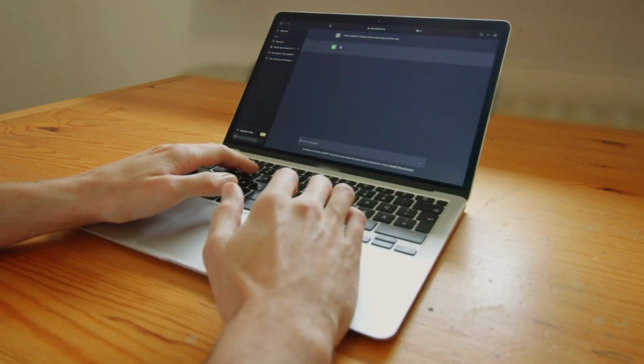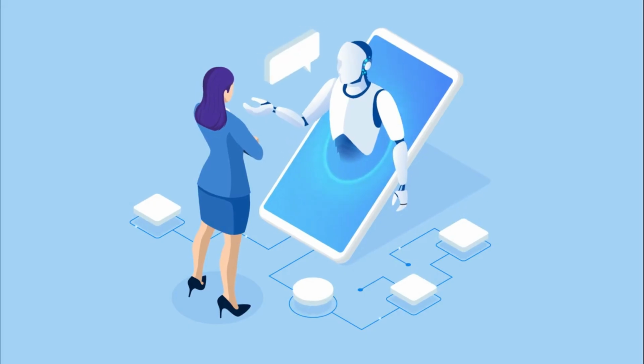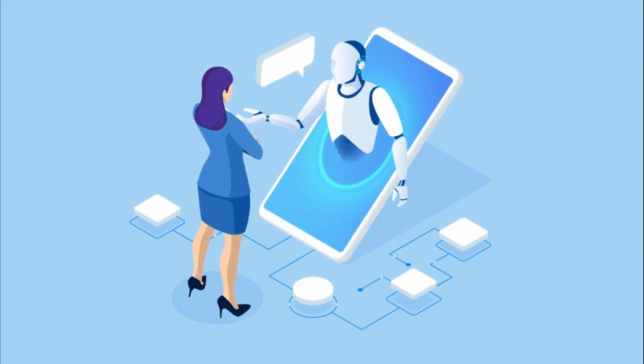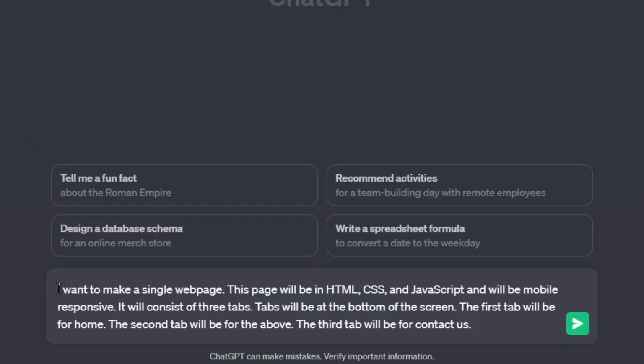First of all, open your browser and go to ChatGPT. Now tell ChatGPT about the idea for an app that you want to create and explain how it should work. In this video, we will create a simple app. Let's tell ChatGPT that I want to make a single web page. This page will be in HTML, CSS, and JavaScript and will be mobile responsive.